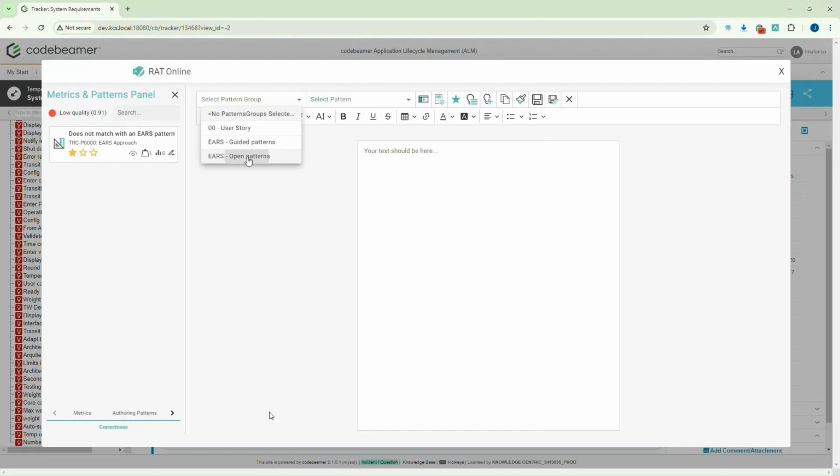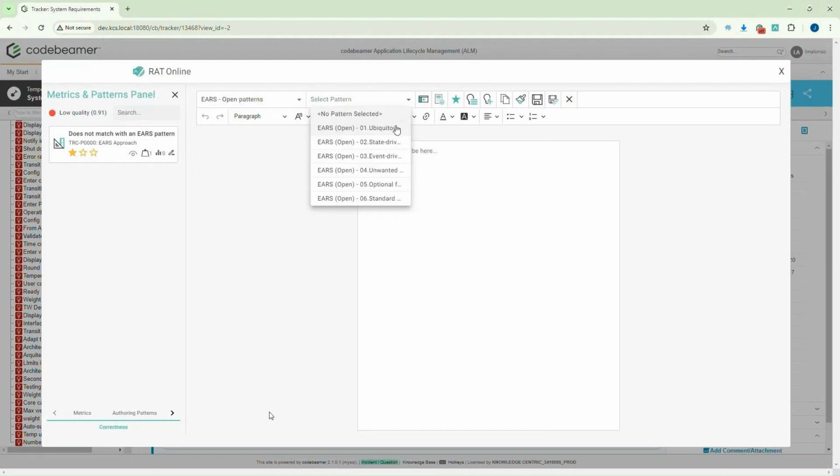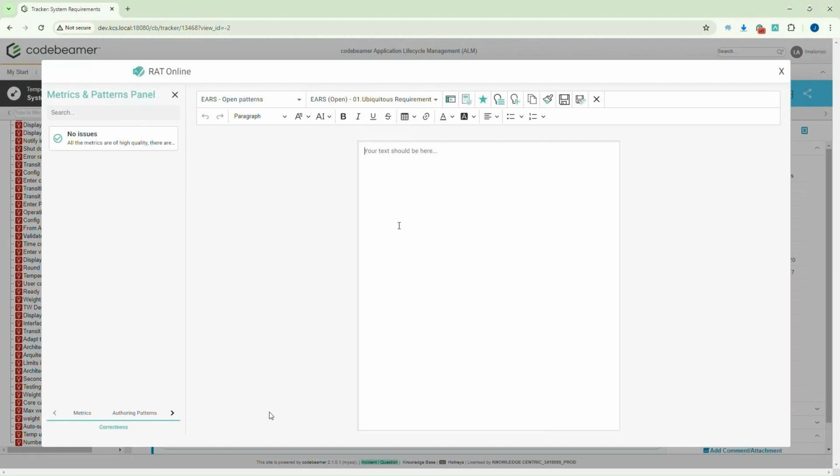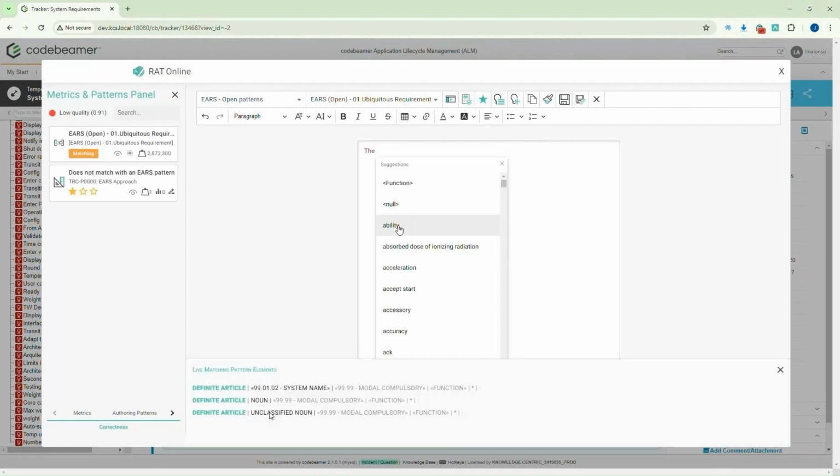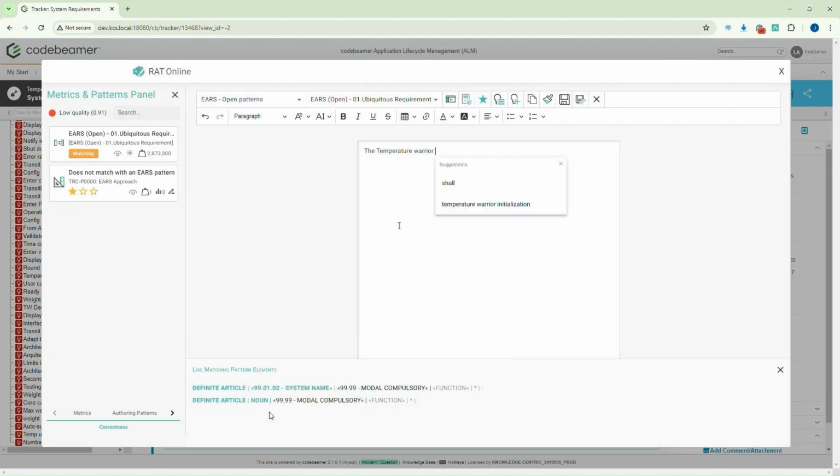So I choose open ES, and then out of the 6 possible requirements, I will start with the more basic ubiquitous requirement. Since this is the open ES, there is just a little help from the dictionaries. Of course, you can just see the name of the main nouns and components from the dictionary, but I can write whatever I wish in this first block. Then whenever I have chosen the name of my system, like temperature warrior, then I have the option, of course, of another keyword, which is temperature warrior initialization. But in this case, it is just to continue with the shall.